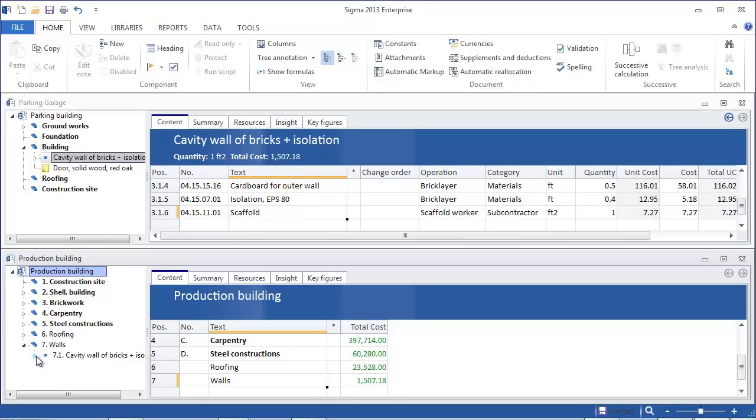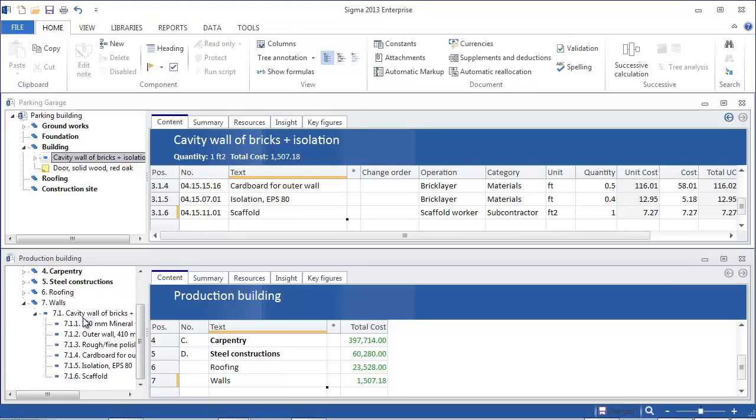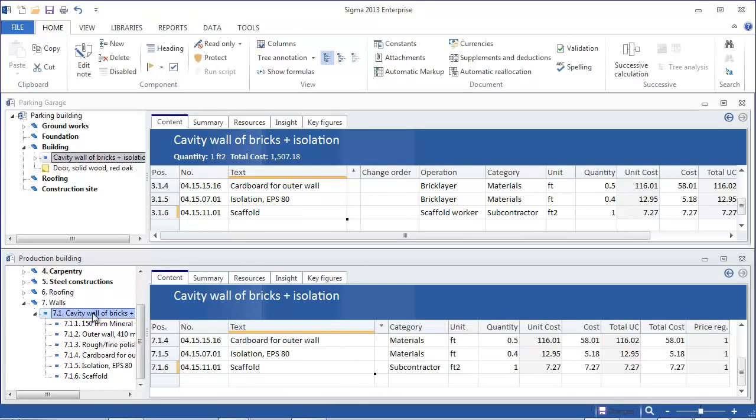I can also open the cavity wall and see more detail. Everything followed in the drag and drop operation. I can also do modifications to some of these line items if I want to adjust it to the project that I'm estimating right now.